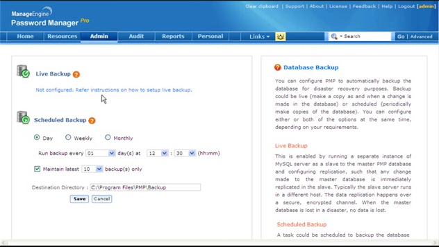There is also provision to take live backup of the entire database. We make use of the replication feature of MySQL database to do the live backup. Whenever a write operation occurs in the master database, the data is replicated to the slave database.